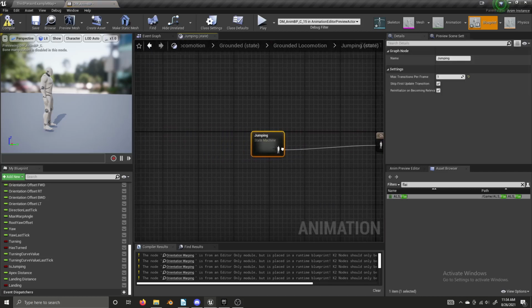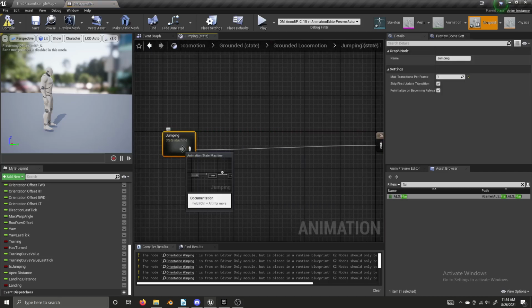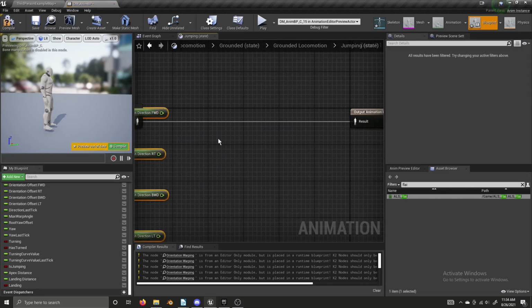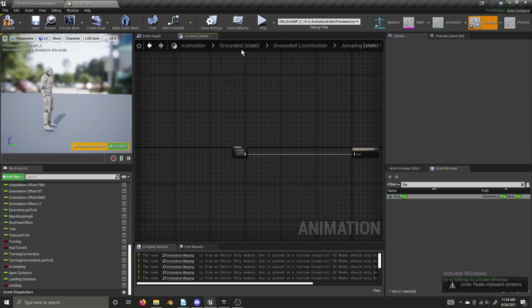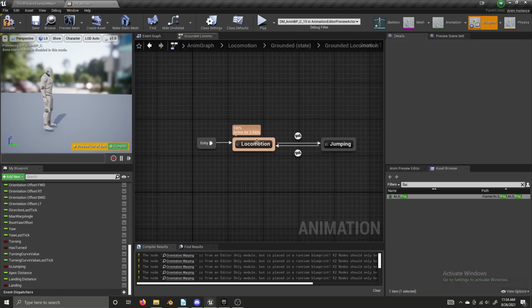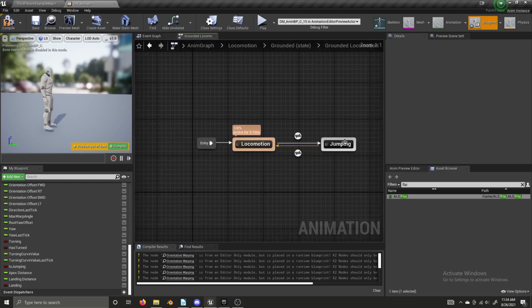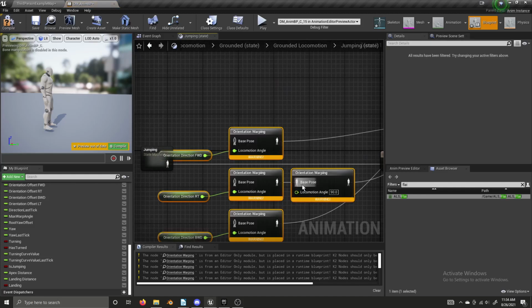and inside of this jumping state, where we have our jumping state machine with start and loop inside of it, I'm just going to paste. I didn't copy everything. Dang it. Okay. I'm going to go back and select all the orientation warping stuff, copy it all, and paste that into the jumping state.